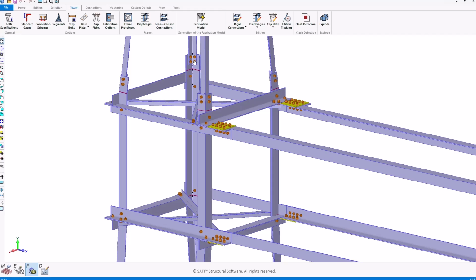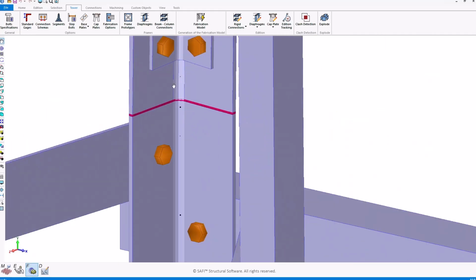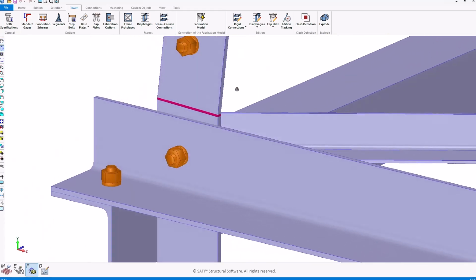We've now completed this tutorial on the Weld Splice command in Fabrication Mode using the VTS Virtual Tower Structures software.